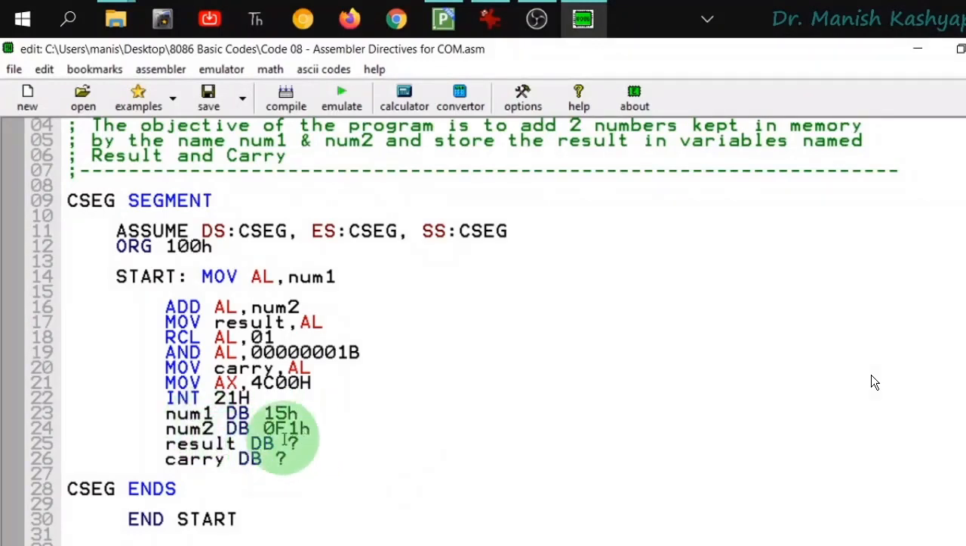Result is also defined by it, but we do not know its value. That's why we have put a question mark. So it will contain some garbage value. And carry will also be of 1 byte and it will be a question mark here. So now what you have done is, in AL you have moved num1. So whatever is num1, that is 15h, will be moved to AL. Then add AL comma num2. So num2 will be added to AL and the result will by default be stored in the AL register by this add command. Then you have moved into the result variable the value which is kept in AL. That means you have moved the result of addition from the AL register.